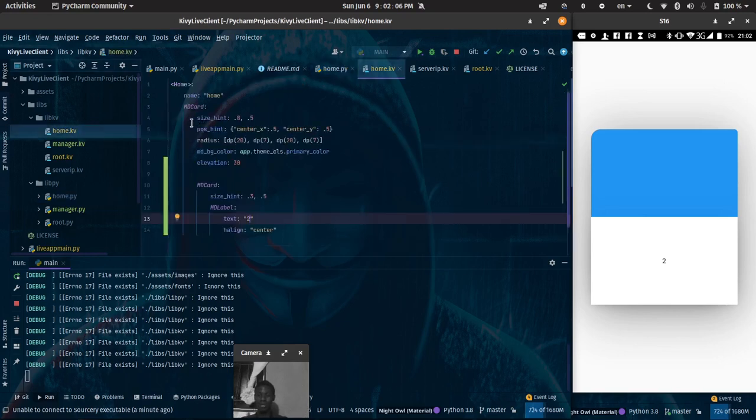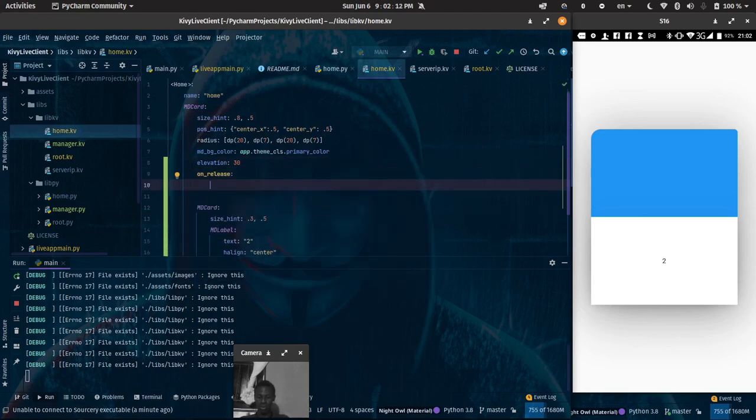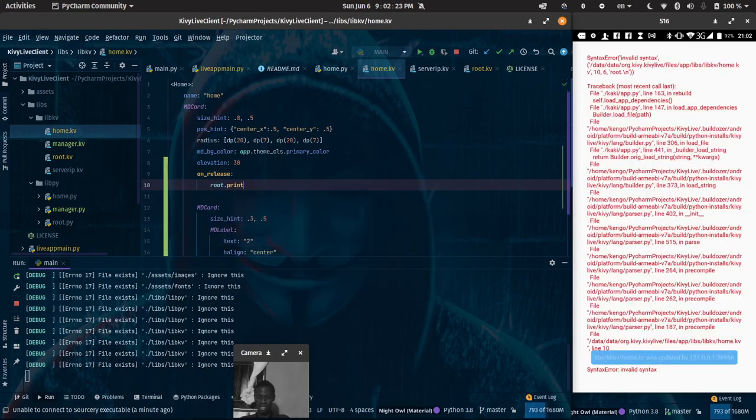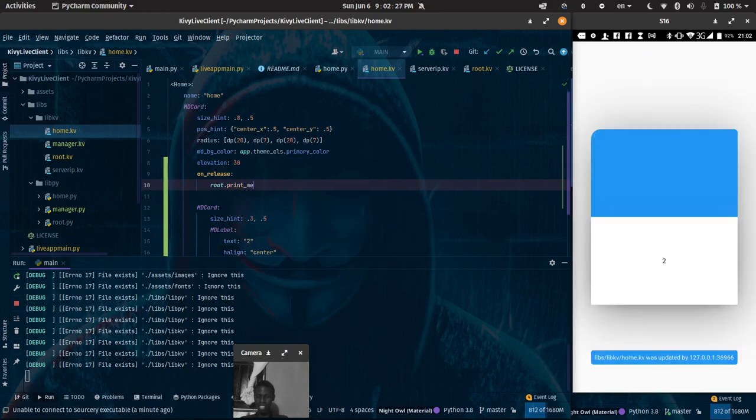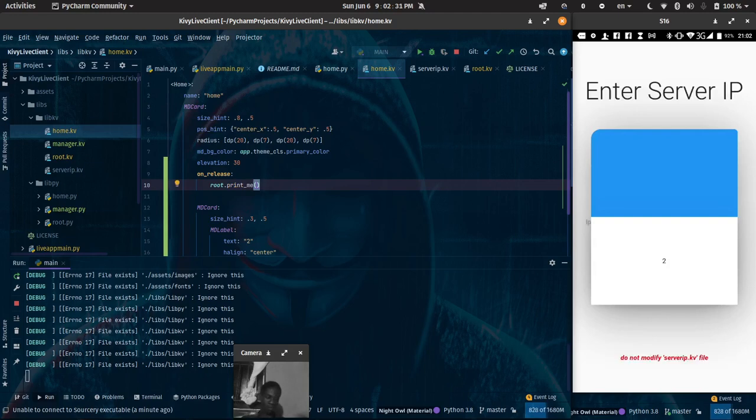For example, we're going to click on this MD card on release, and what are we going to do? Root dot print. Yeah, that is the error I'm talking about. But this one gets handled, it is being handled by Kivy Live.